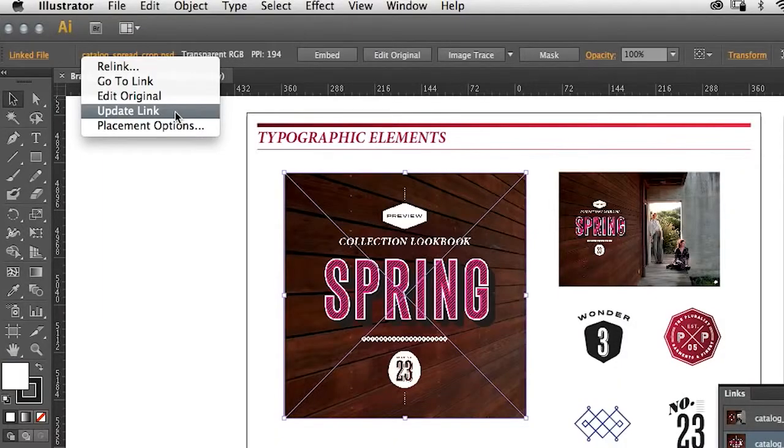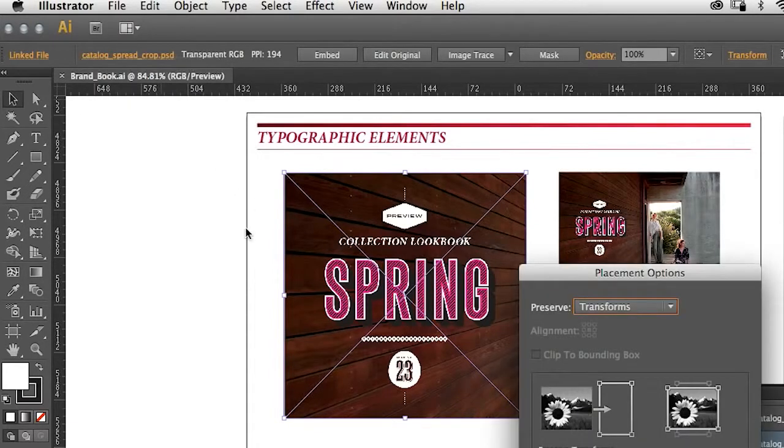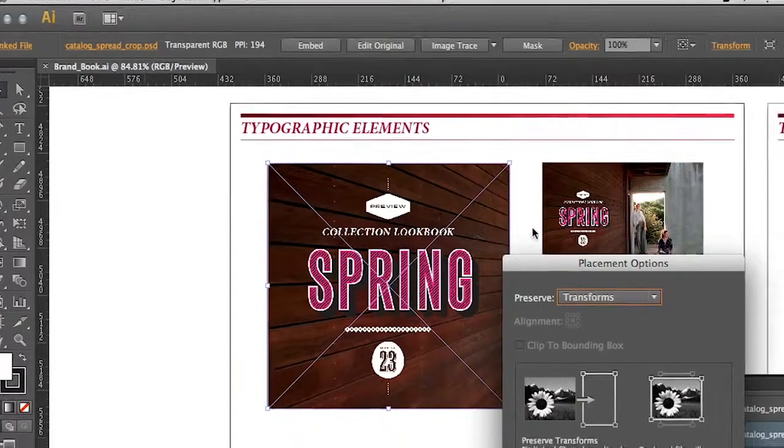I can go to the link itself. I can edit the original. In that case, Photoshop would open and I can use Photoshop to edit that image. I can also update the link and I can choose the various placement options that we have in Illustrator.